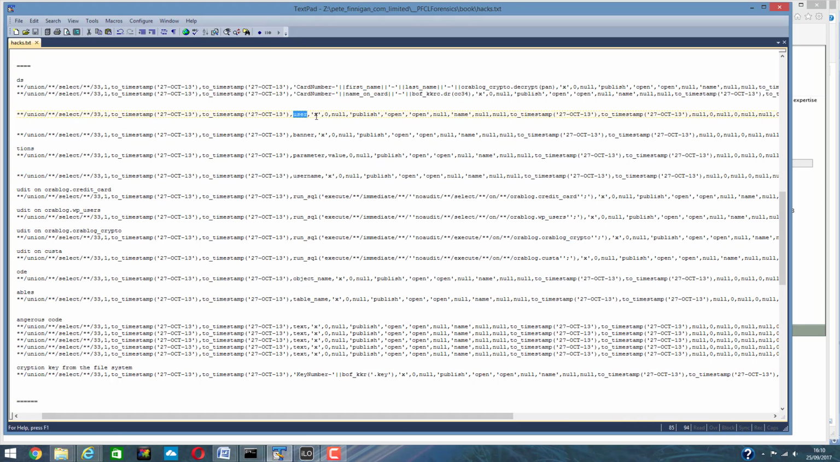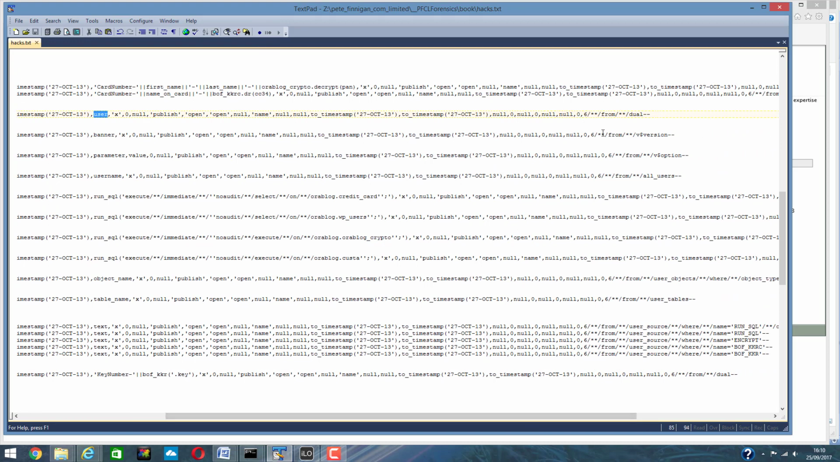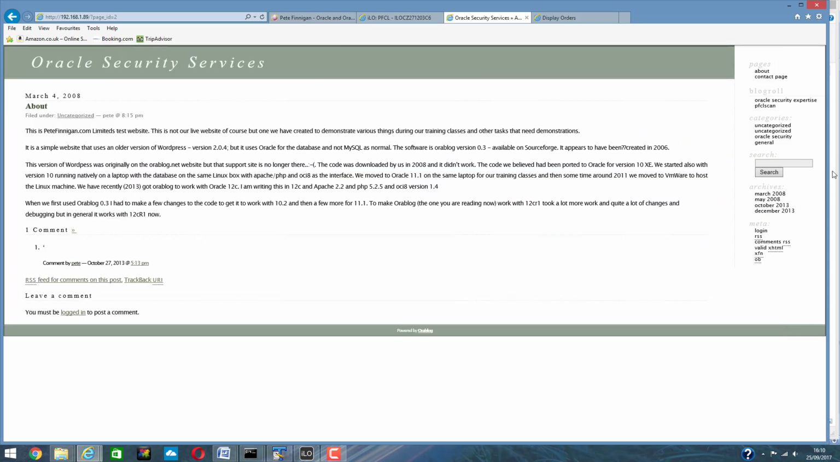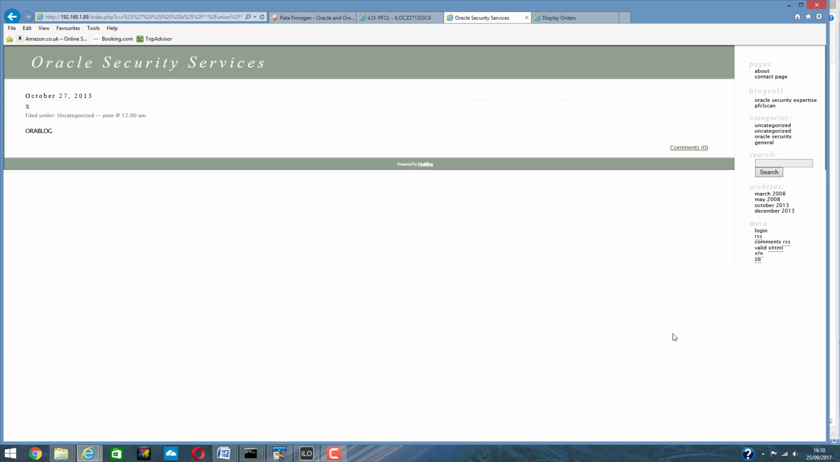We could probably get back more than one record by using the next one as well. And then we put our where clause in here, so from Dual in this particular case. And then we can modify that to do other things. So if we just run that, put that in the search box, we can find out we're logged in as an Oracle user called Orablog.